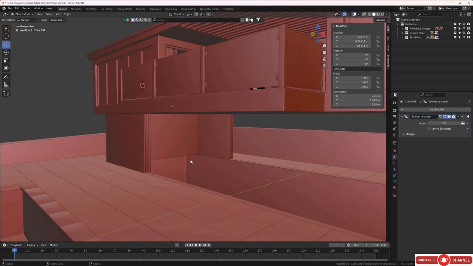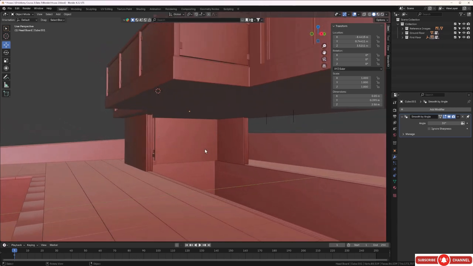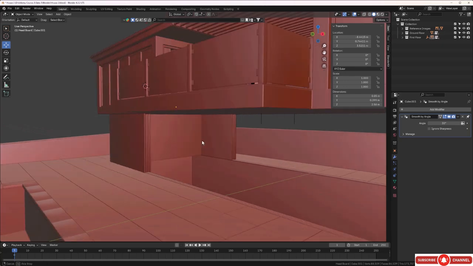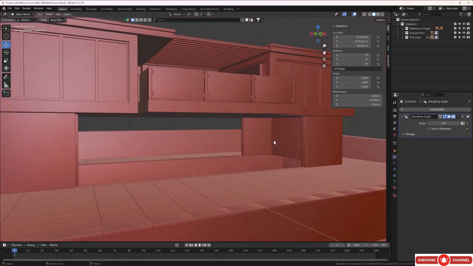So in this one, we need to apply our floor, and we need to make this feature wall with a TV, etc. on this wall, and we need to do a little bit on this side as well.